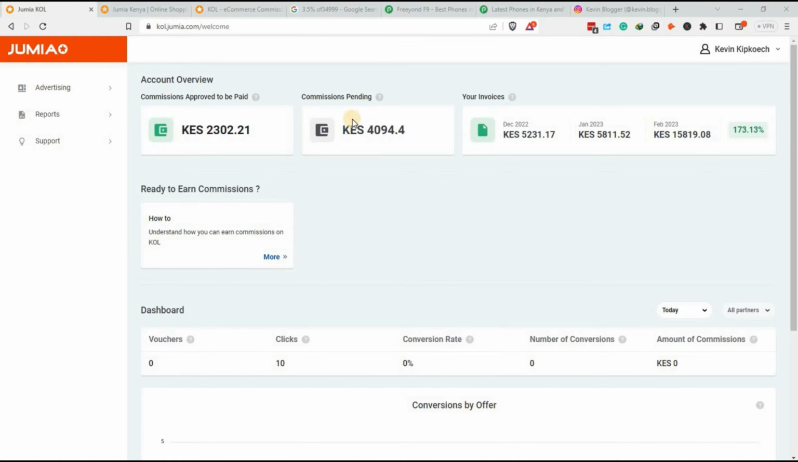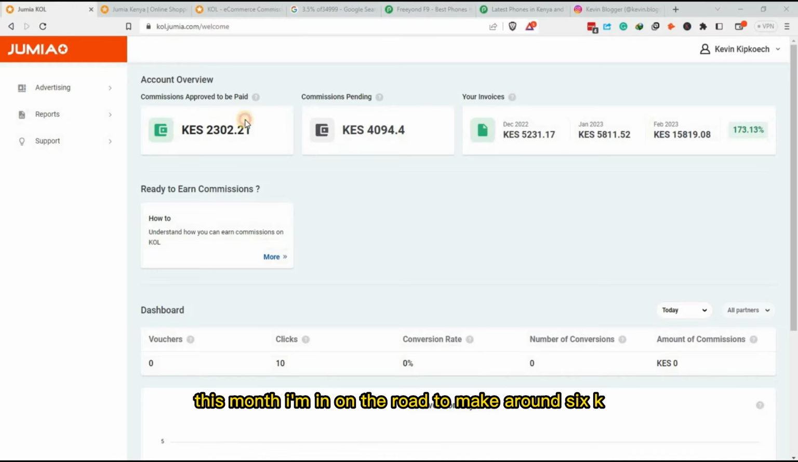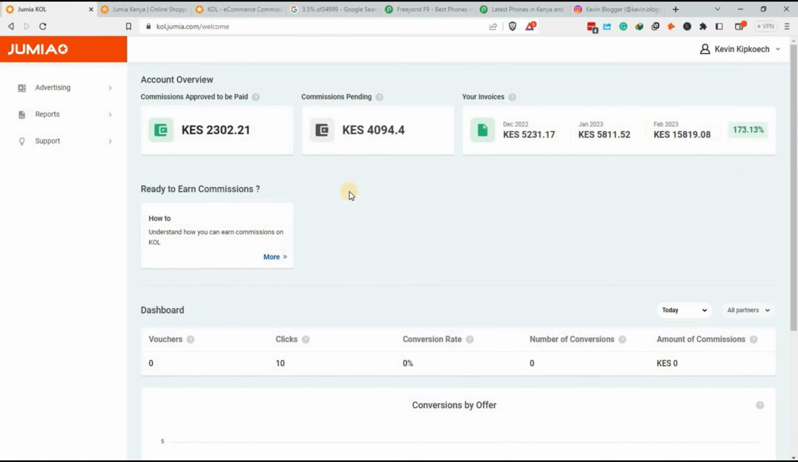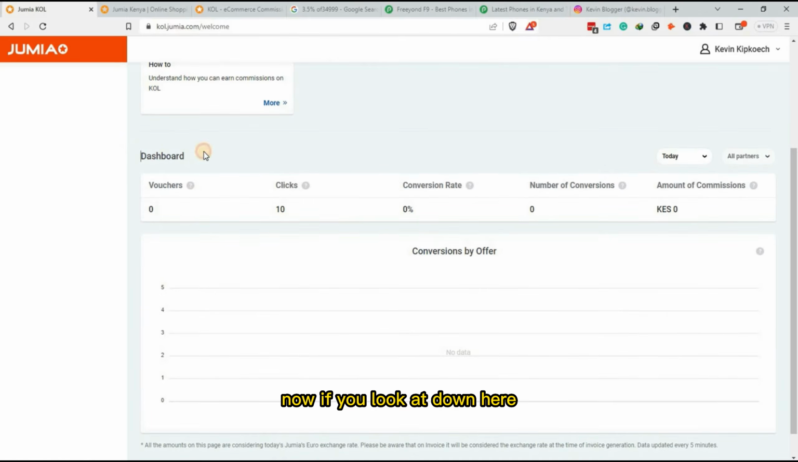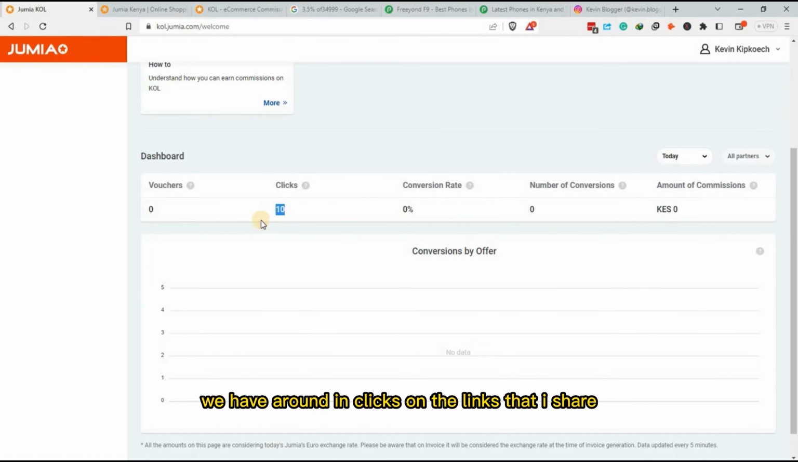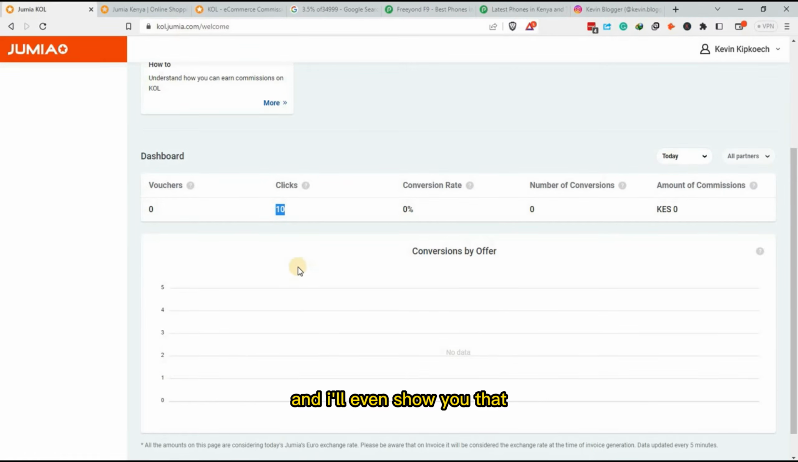Now, this is the month. So this is how the Jumia platform looks like. If you look at this month, I'm on the road to make around 6K. Now, if you look down here, this is the dashboard. These are the clicks. So far today we have around 10 clicks on the links that I share, and I will talk about where I share those links, and I'll even show you that.